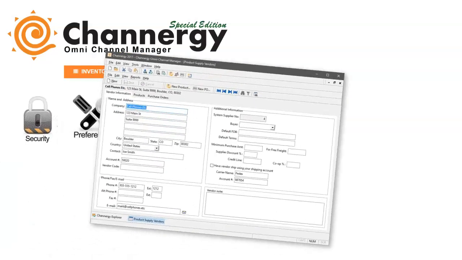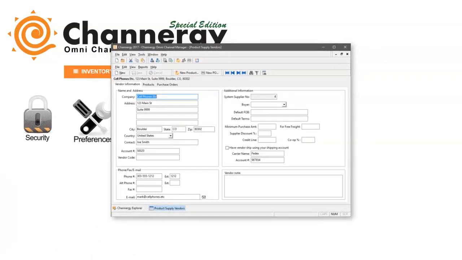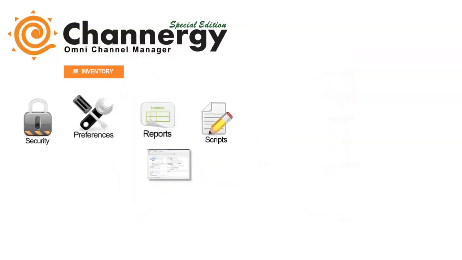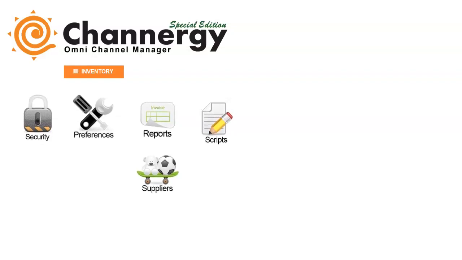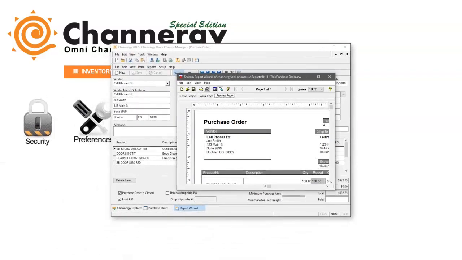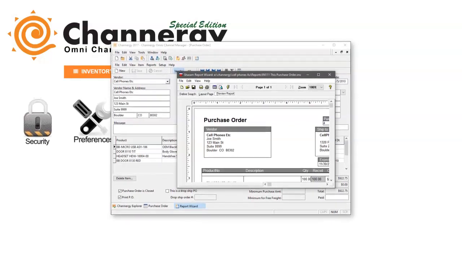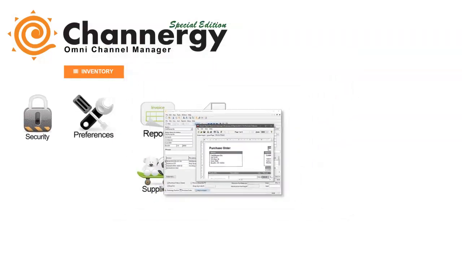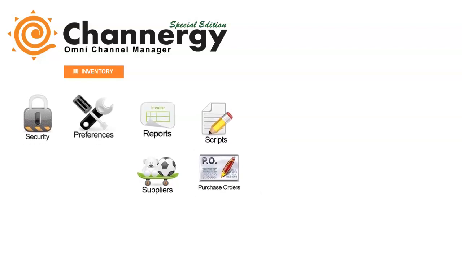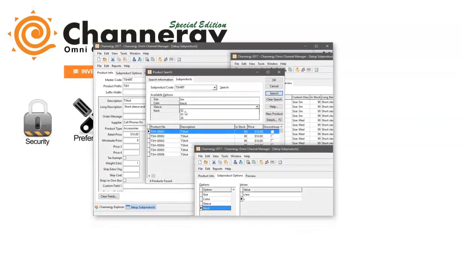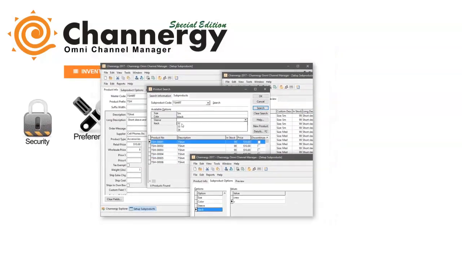Keep track of all your suppliers, the prices they charge, and how many they have in stock. Track dropship suppliers too. Purchase orders with the optional add-on: print, fax, or email them. Then receive inventory in stock. Do you sell items with variations like size or color? Create unlimited variations and select them as needed.